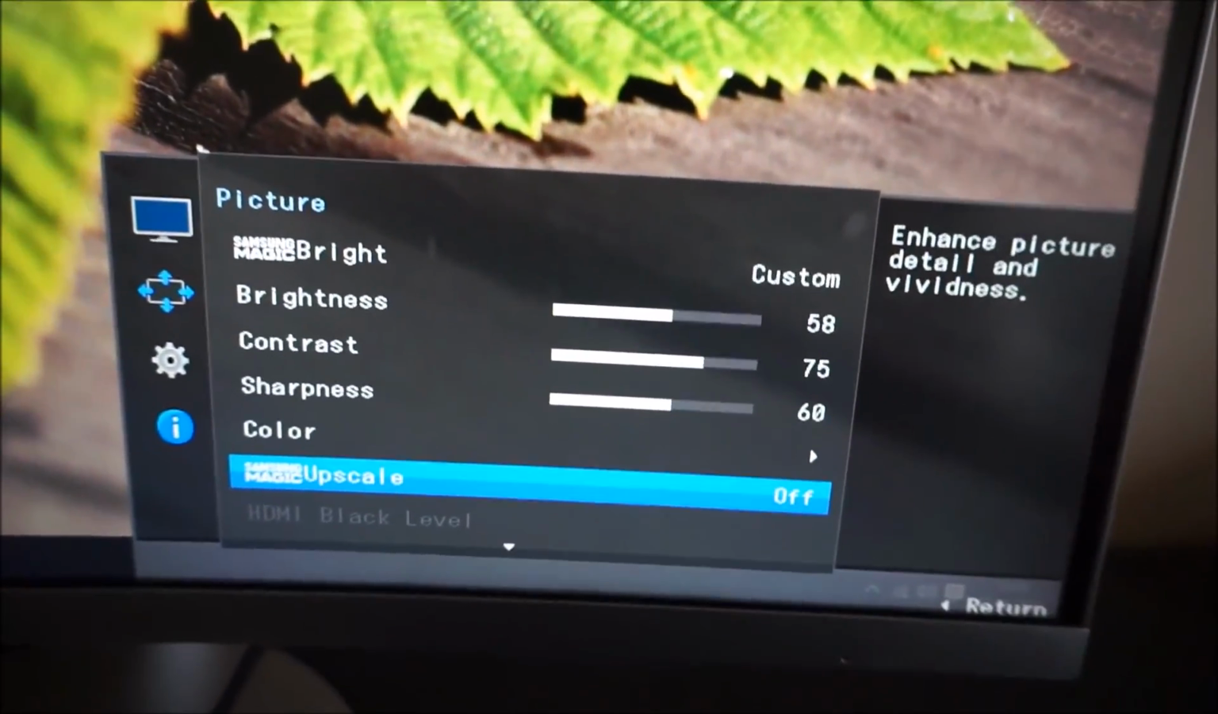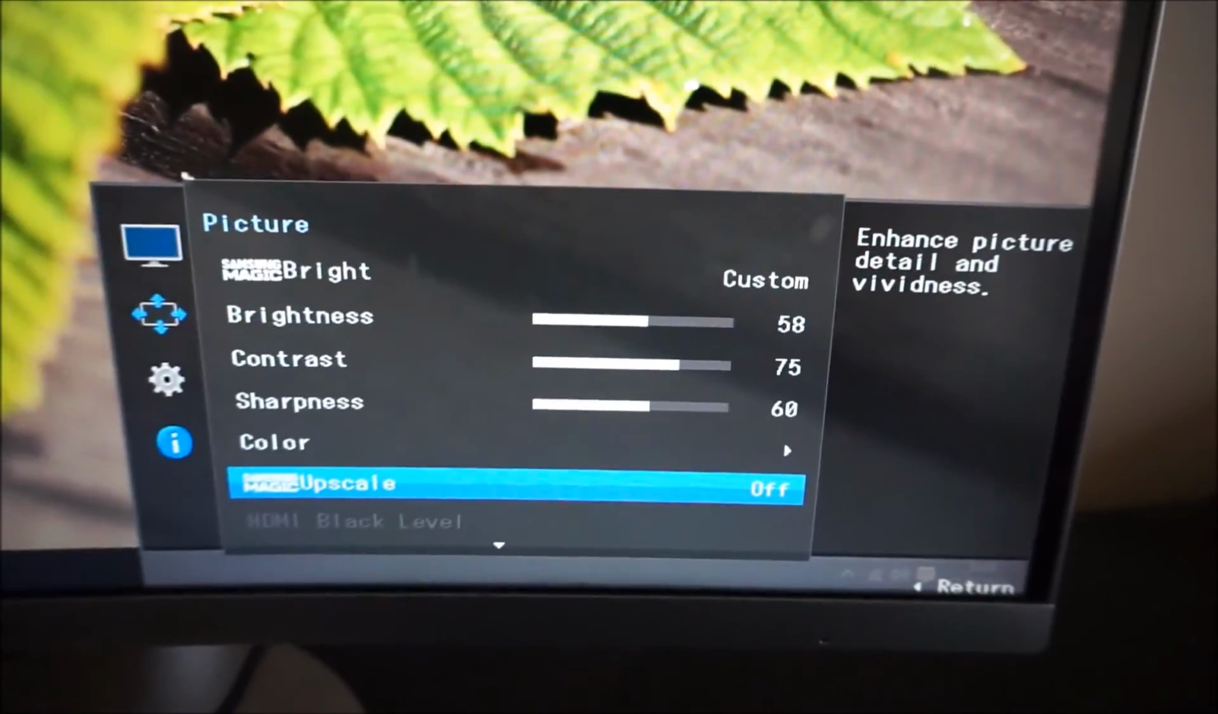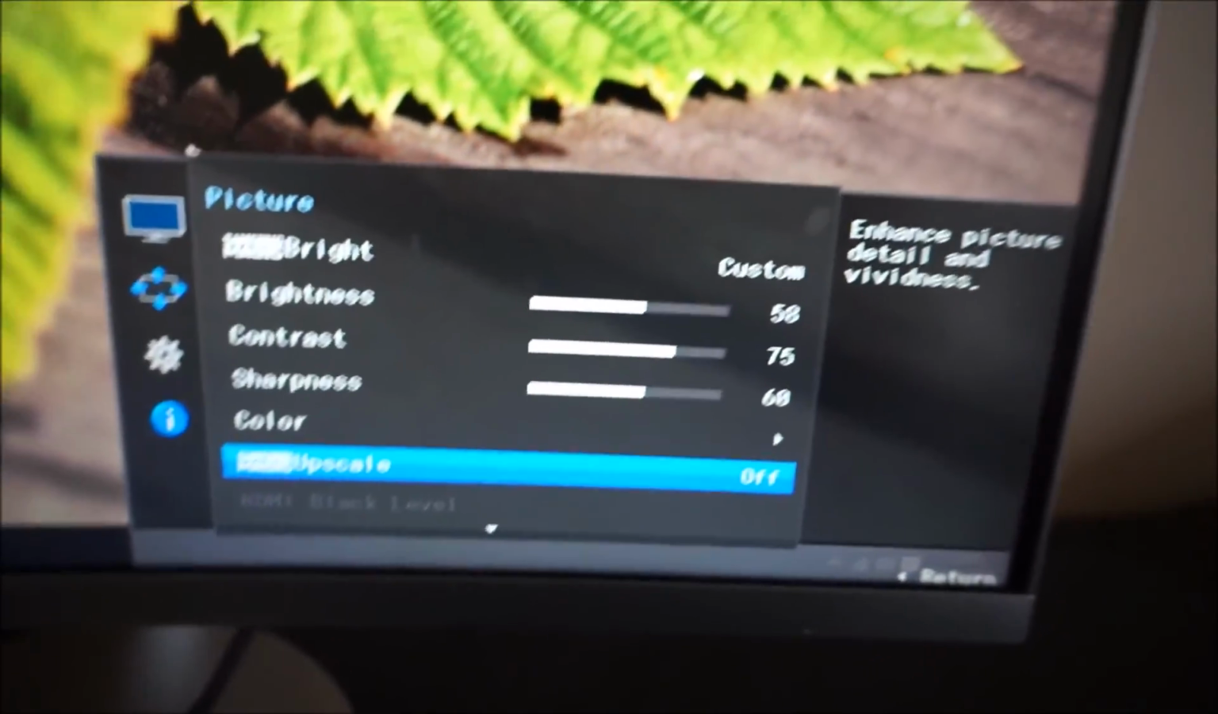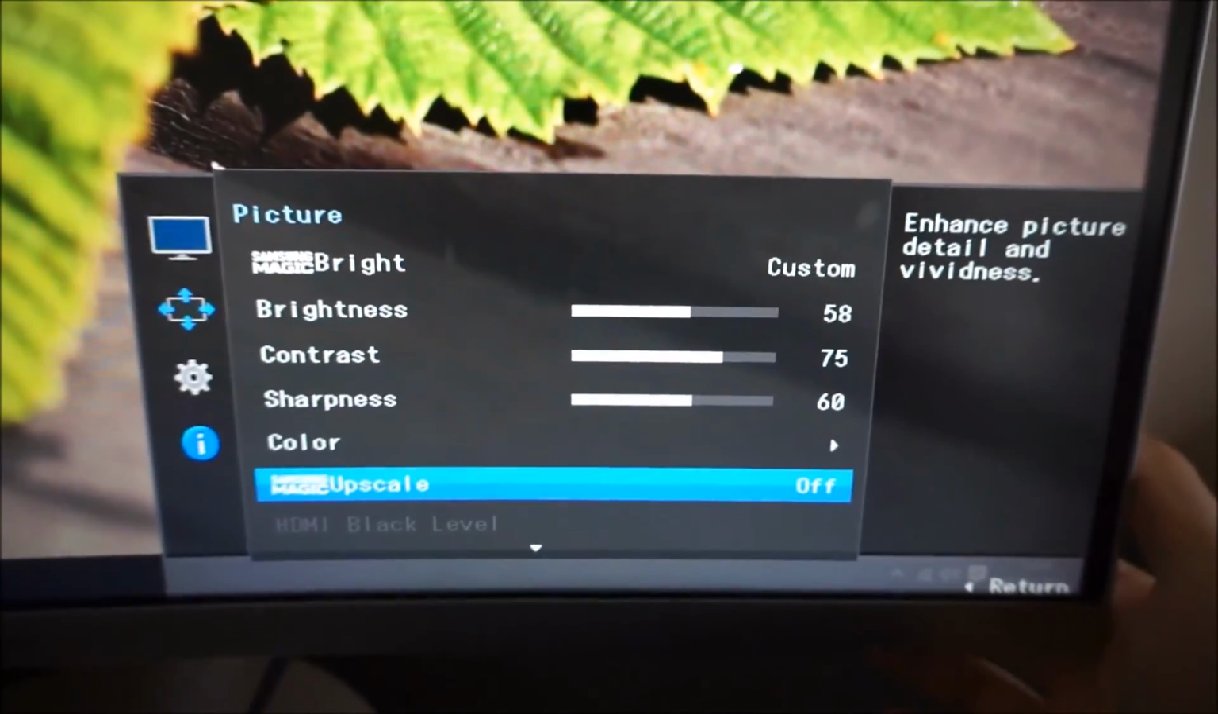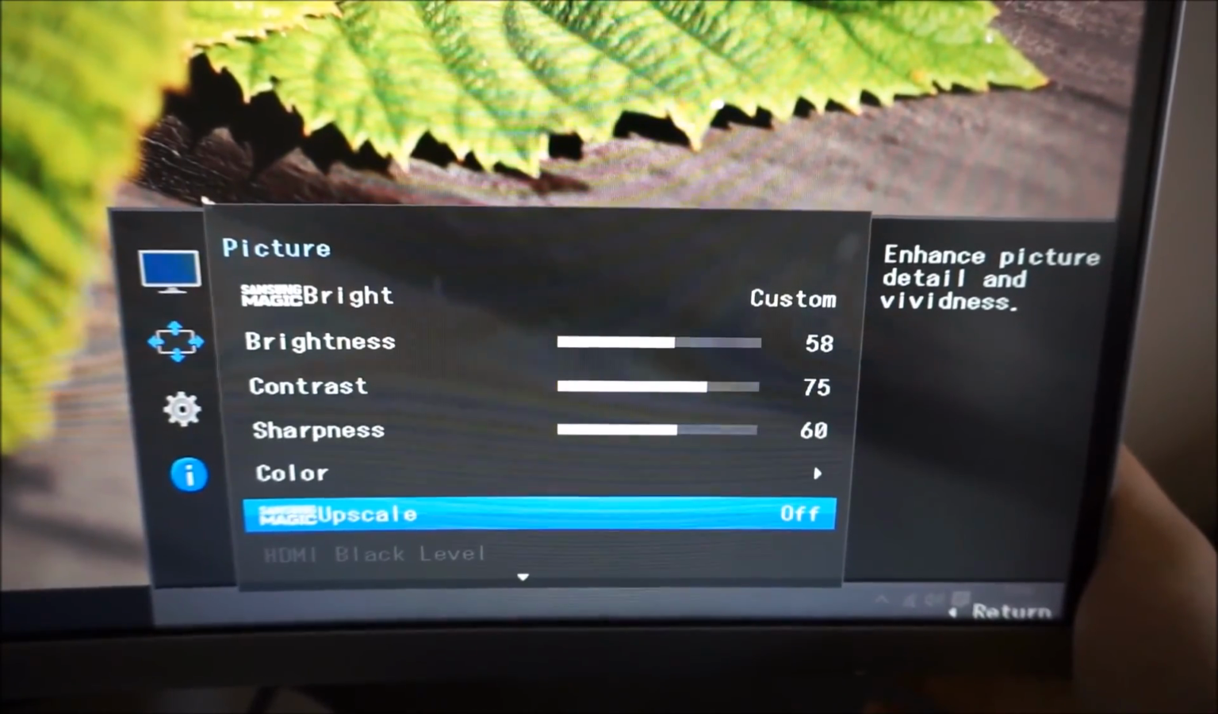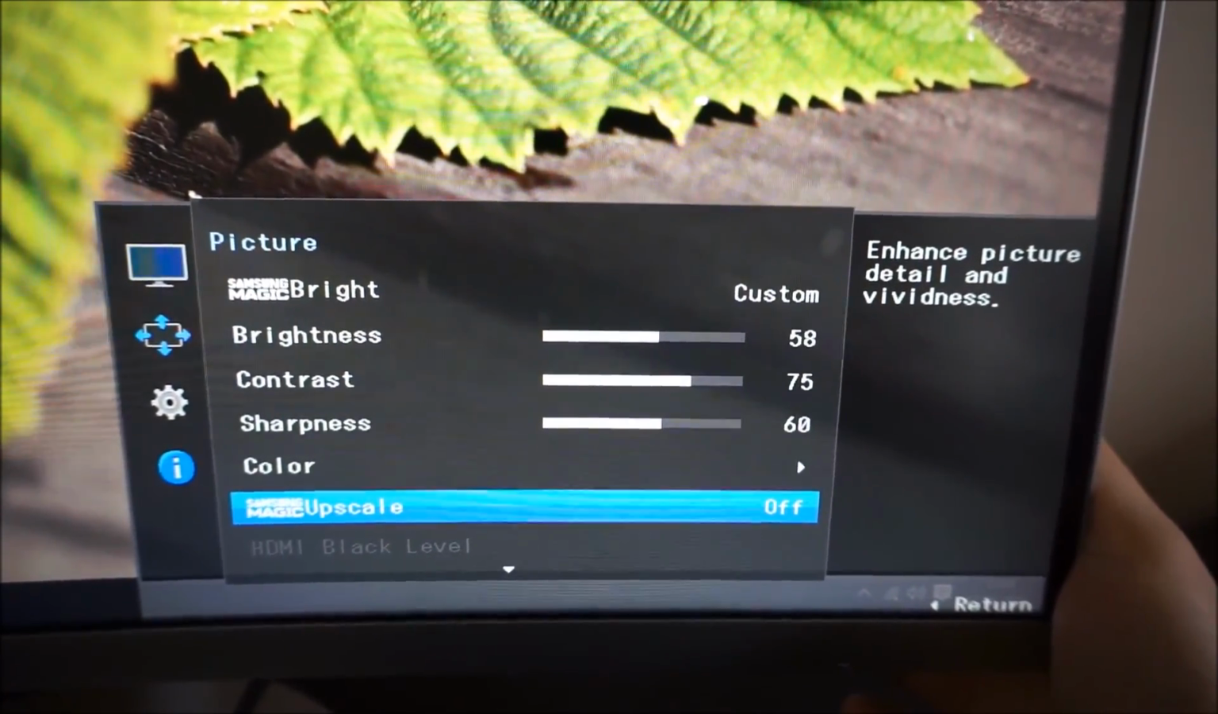HDMI black level. That's greyed out unless you're using HDMI and specific colour signals are being used, so don't worry too much about that. Where it does apply, it's explored in the review.